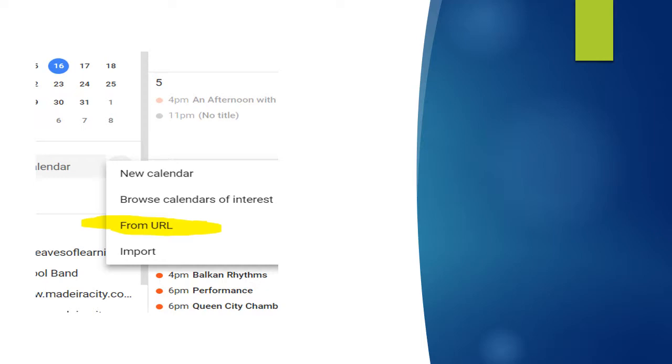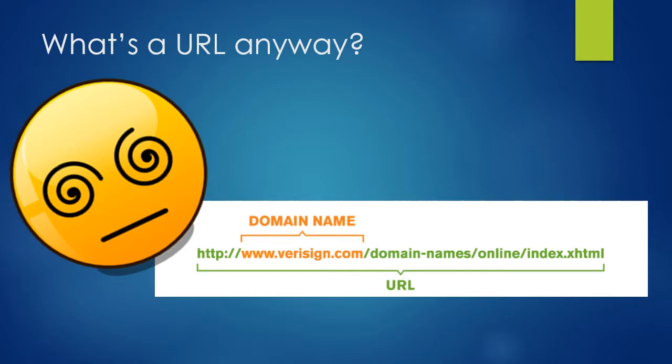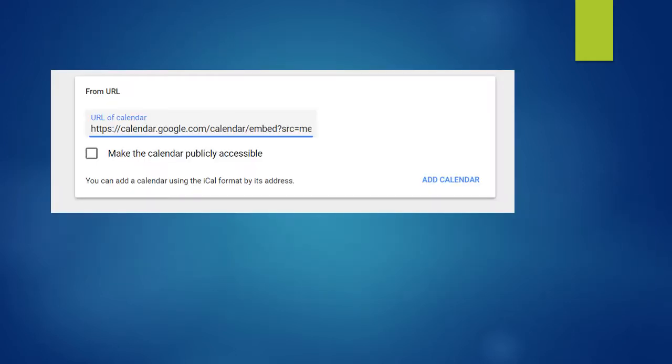If you were to click on from the URL, the next screen that you would see, well, what is a URL? A URL is a whole long line of gibberish. So you really don't want to type this all in. You're going to want to receive it in an email or cut and paste it from a different public calendar that you're looking at. But a URL is nasty. It's just a nasty, nasty thing. But that's what you need to do this.